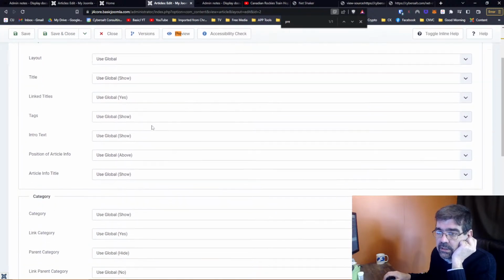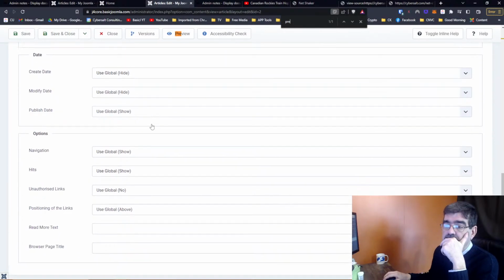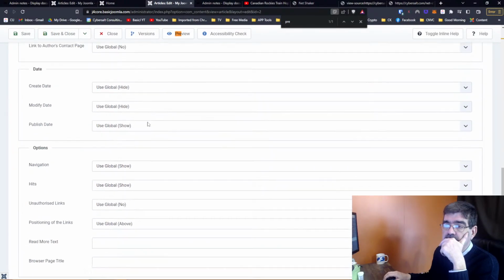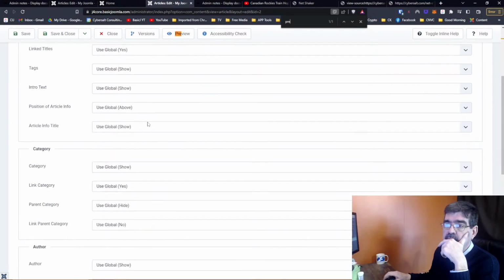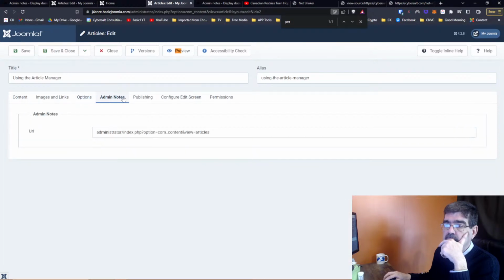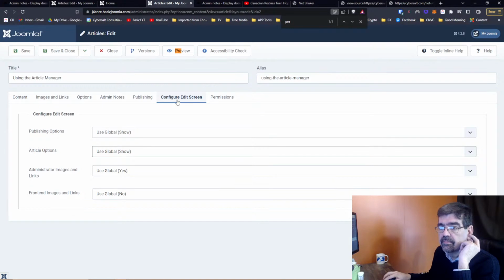Let's see, layout, position, category, linked, navigation, browser, repositioning links authorized. No, not there. Here's our admin notes. That's the URL that's to show up on. And meta description, no. I'm pretty sure prepare is in the module. All right, well, let's do this.